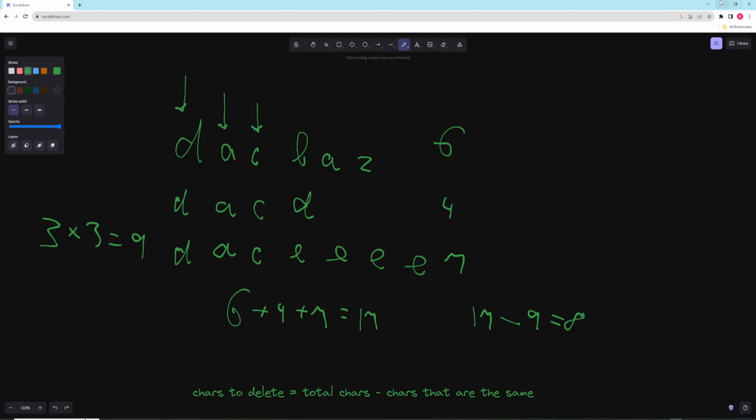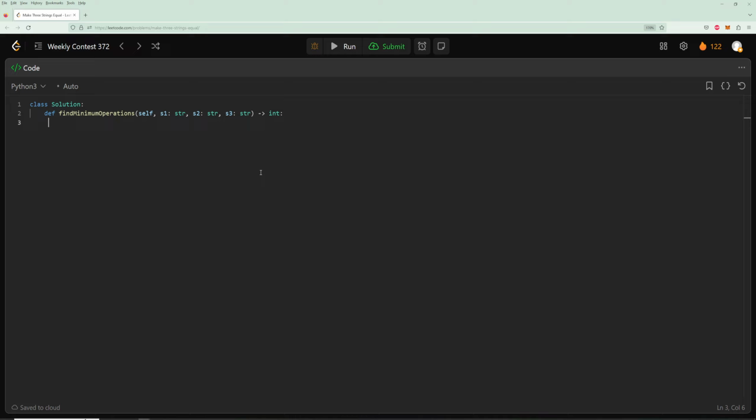And so, pretty straightforward problem, but I think definitely harder than most easy problems. So we're going to have a result. This is like the characters that are the same. So we'll say for i in range, we're going to take a minimum here, minimum length is the easiest way to do it. So then we have to keep checking for out of bounds. So minimum length of S1, then we have, this should be length. So length of S1, length of S2, length of S3.